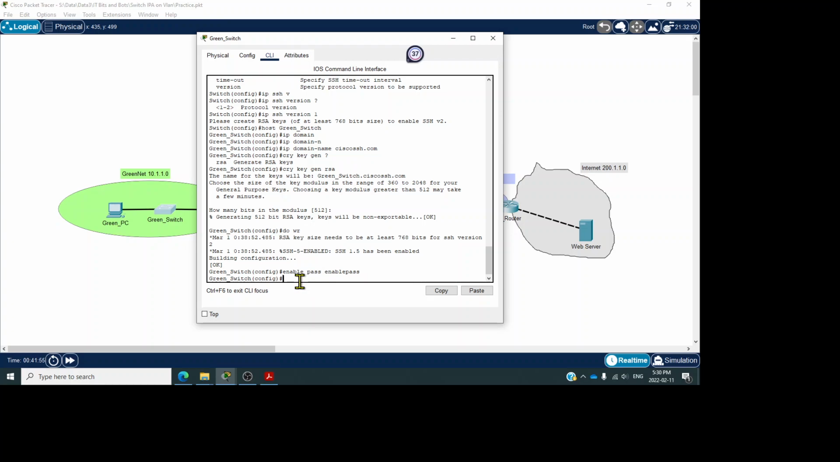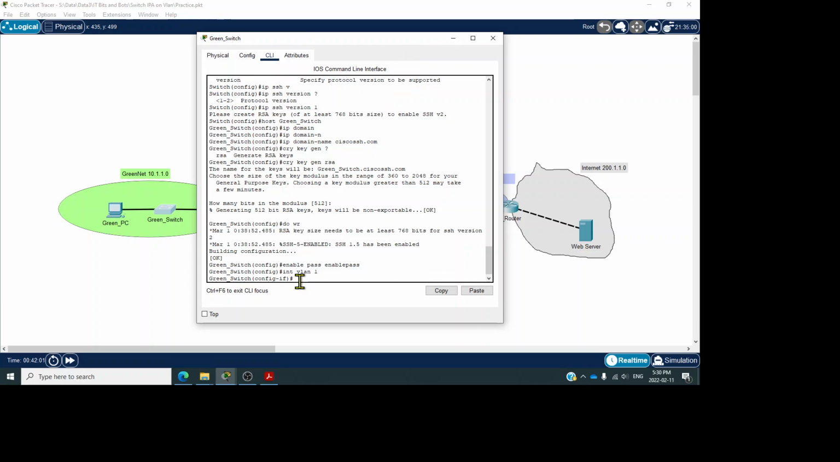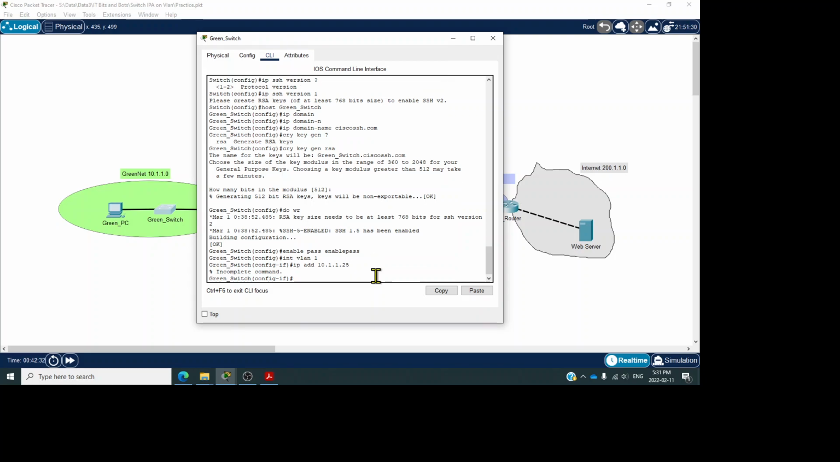What we want to do is get into the interface VLAN 1. VLAN 1 is the default interface and all the interfaces come under it. Even if it's 24 interfaces, they are all by default in VLAN 1. So it's a good idea to just set an IP address on this one. So IP address 10.1.1.25, right? Oh sorry, it needs a subnet mask also.